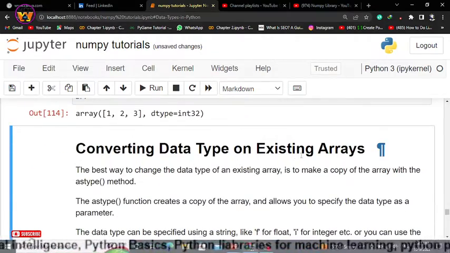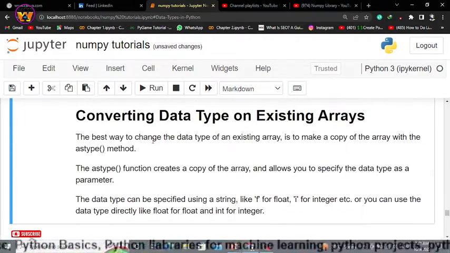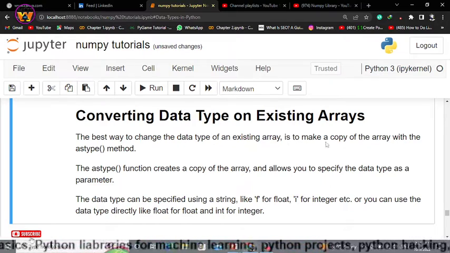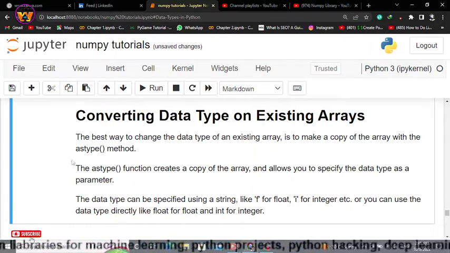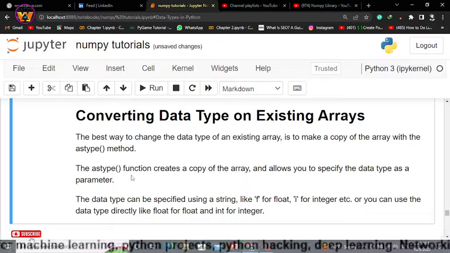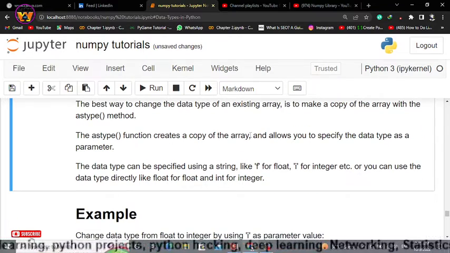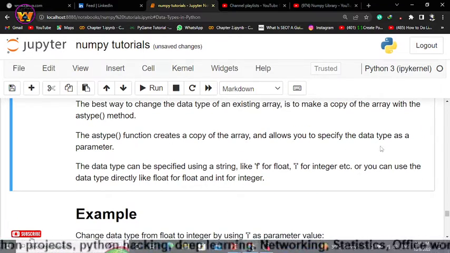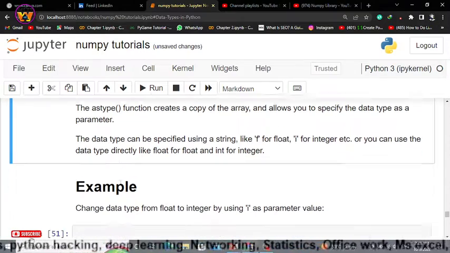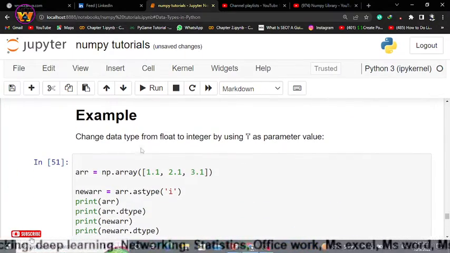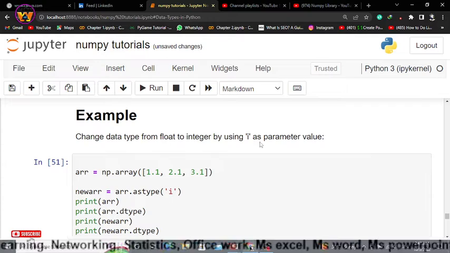Now converting data type on an existing array, what does it mean? The best way to change the data type of an existing array is to make a copy of the array using astype. It is a very important part. The astype function creates a copy of the array and allows you to specify the data type as a parameter. Let's see an example. It says change the data type from float to integer by using i as a parameter value.